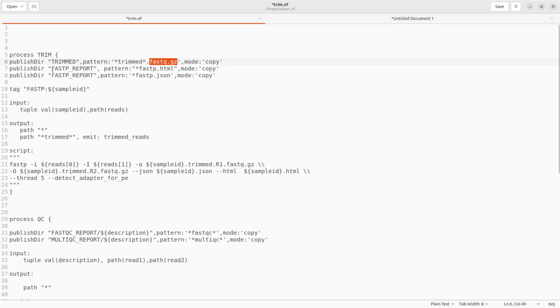And fastp also generates reports. So we have reports that are generated in HTML format and JSON format. Again, I specify publishDir to make sure these files are also saved in an appropriate directory. So here I save the fastp reports, both HTML and JSON, in the fastp reports directory. That means if you have 3 samples, all of them are going to be in that directory. So it's just a way to organize.